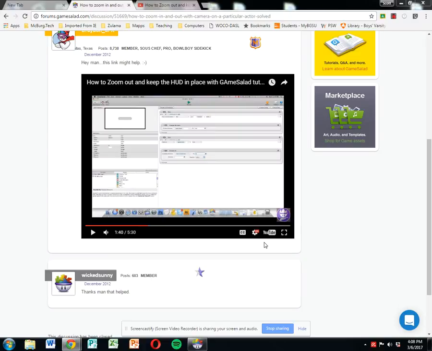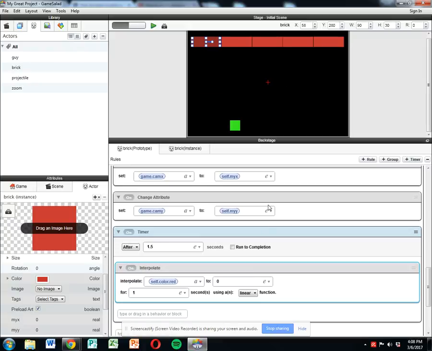Okay, so first of all, we're going to work on a zoom in feature, and I will give props to this dude right here, whoever wrote this tutorial for zooming out and keeping a HUD in the same size, because that's basically the concepts that I used. So let's go over to GameSalad, and the request that I had was zoom in on a certain brick here at the top. Whatever the last one is that got shot, zoom in on it.